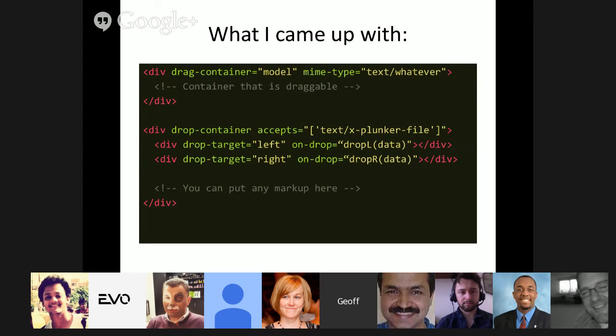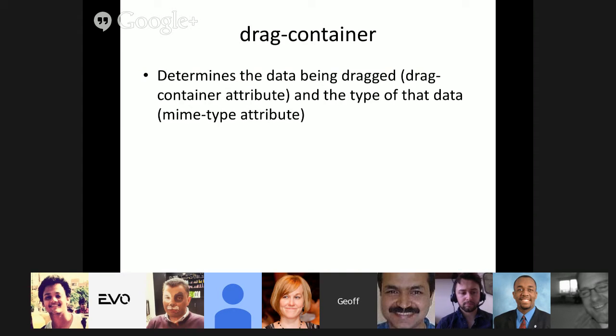The two inner divs in the second div, the drop target left and drop target right, are the elements, the directives to which the drop events are delegated in the event that the item is dropped either on the left or on the right side of that containing drop container. And I'll show you what these virtual viewports look like in a second. So I've already described this in a little bit of detail, but here's a couple slides that pretty much go over what I've just said.